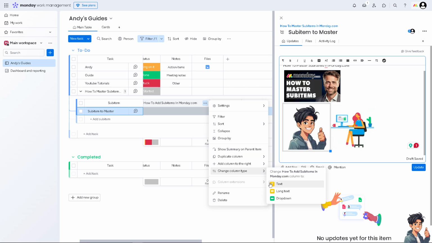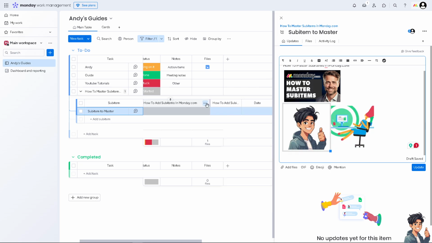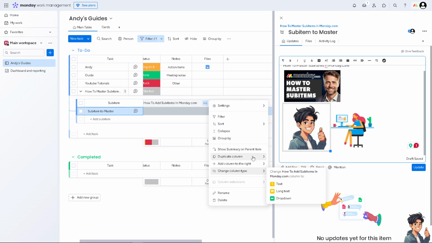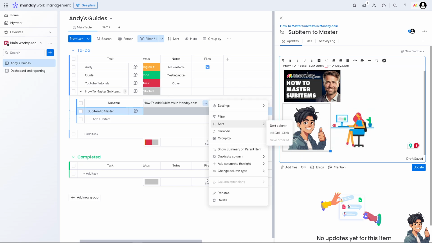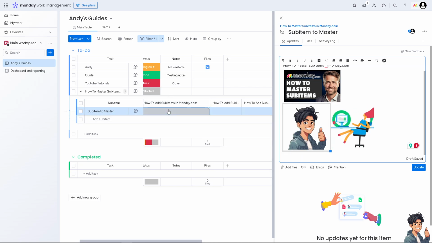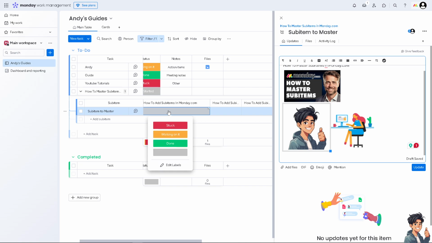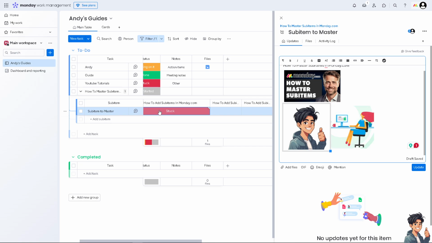You can use the text, for example, this one, or you can use a drop down instead. So depending on your preferences here, you might want to change the color of the status for every sub-item you want to. For example, are you stuck within the sub-item, working on it, done already? You can also click on edit labels so you can work with it. For example, any.